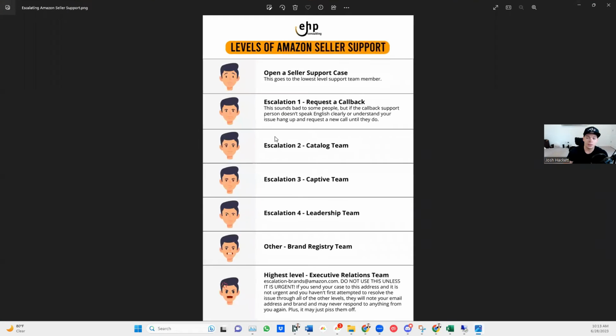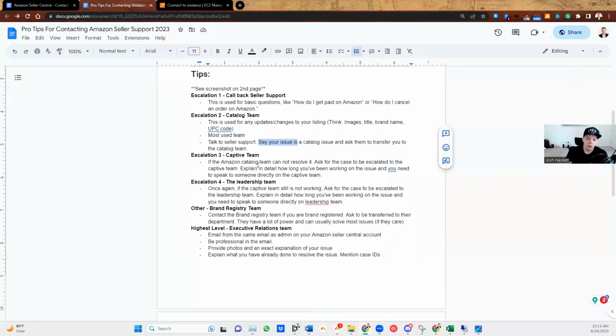Okay, so if the catalog team doesn't work and you're calling, it's still not working, you escalate it to the captive team. First you go to seller support, then you say, can I talk to the catalog team? Then when you're at the catalog team, explain that you want to be transferred to the captive team. What you need to say pretty much is, hey, I've been working on this case for 15 days. You need to have an exact time.